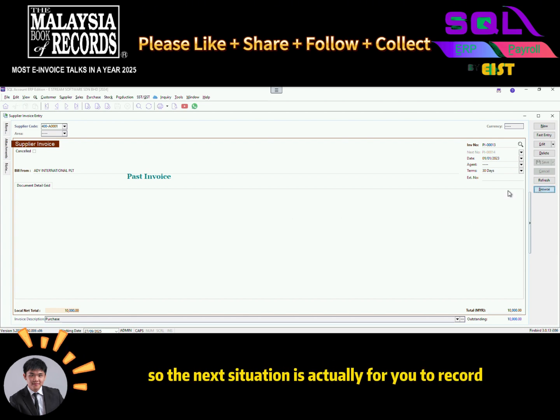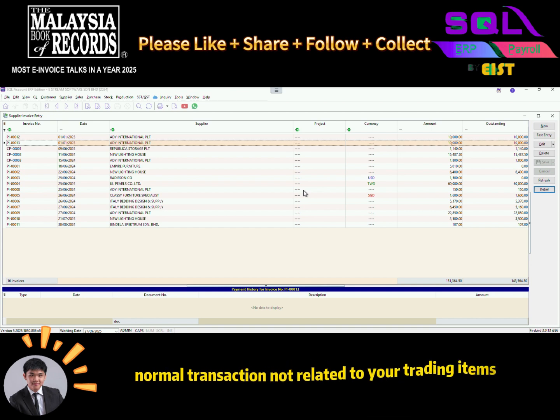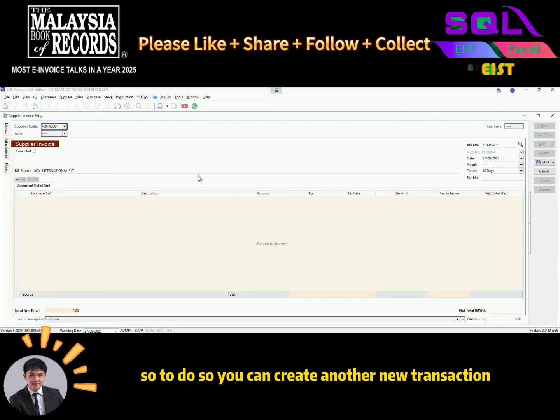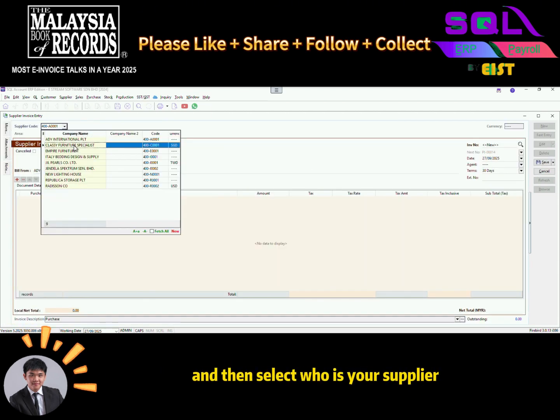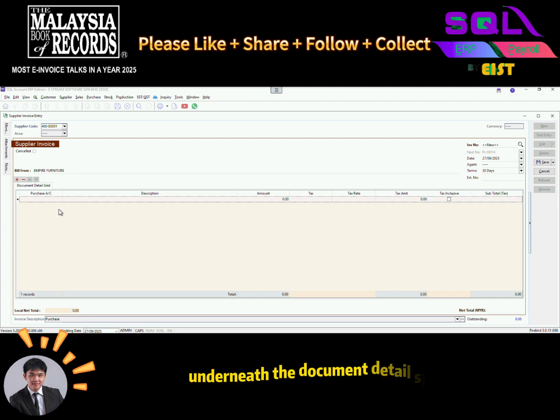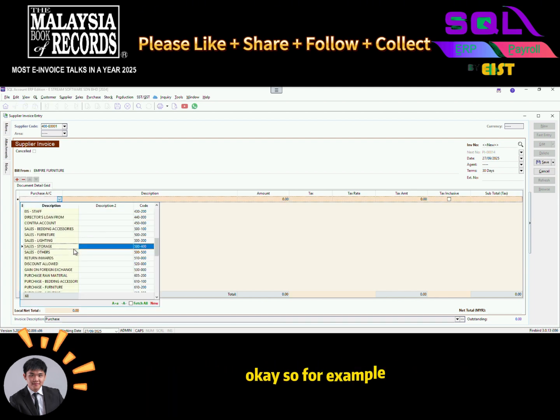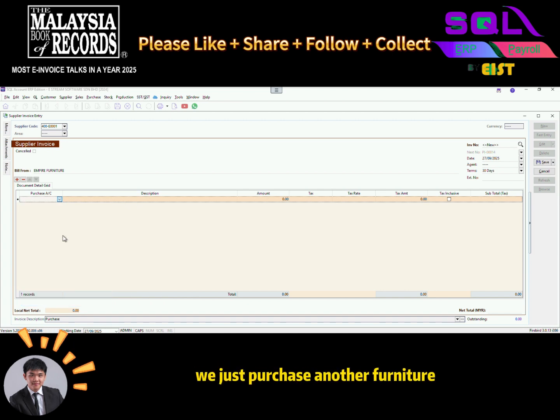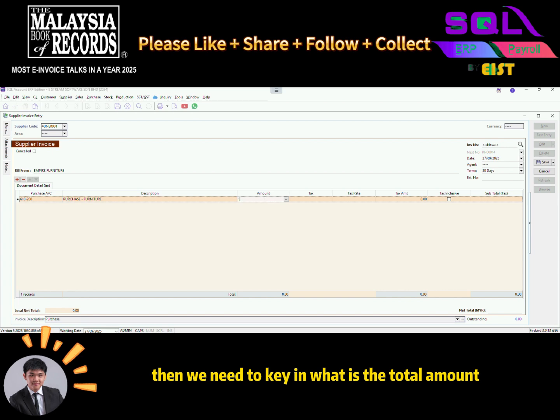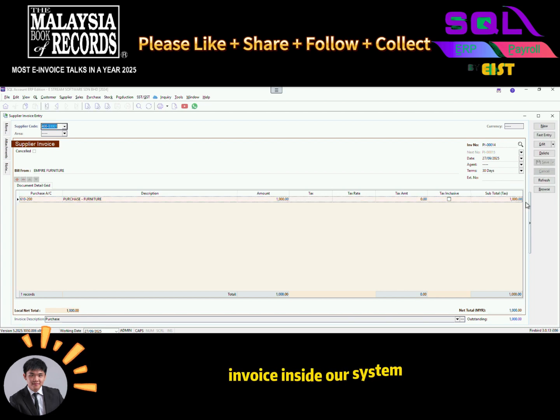The next situation is to record a normal transaction not related to your trading items. To do so, you can create a new transaction and then select who your supplier is. Then underneath the document details side, you need to specify the purchase account. For example, we just purchased furniture from this particular supplier. Then we need to key in the total amount. Let's say it's 1,000. That is how you can create a supplier invoice inside our system.